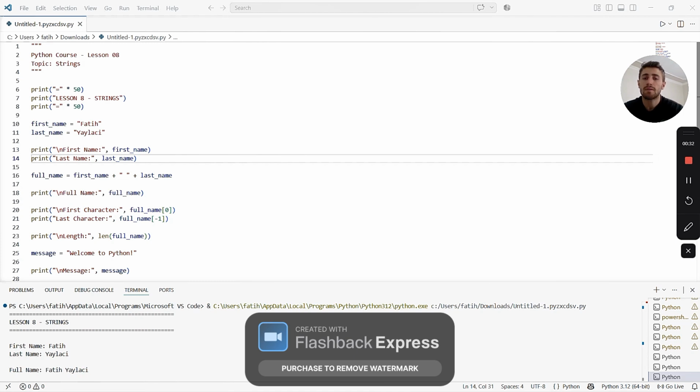Almost every Python program works with text, whether it's displaying messages and tag names, producing emails, or reading files. By the end of this lesson, you will know how to create strings, access their characters, combine them, and use them in simple programs. Today's topic.